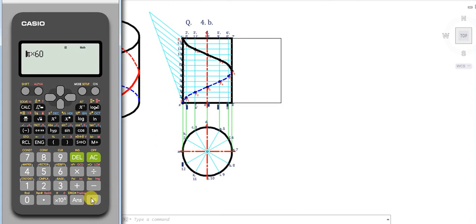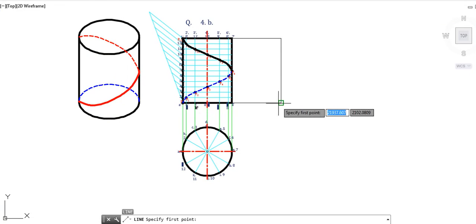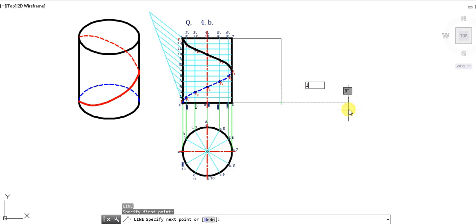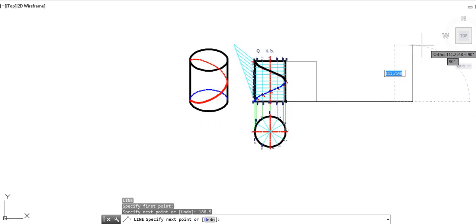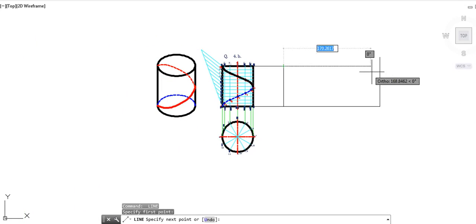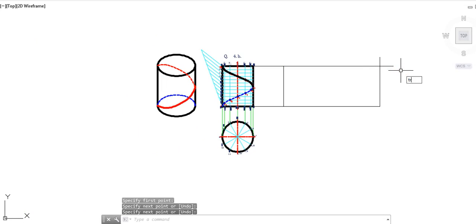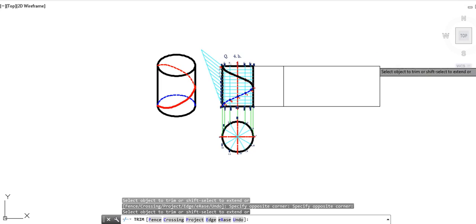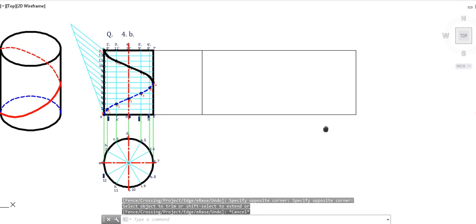So as you can see, the circumference comes out to be somewhere around 188.49. So we can assume it to be 188.5 millimeter. So we will draw a line of the similar length, which is 188.5 millimeter, and we will make a rectangle out of this. So as we can see, the rectangle will have one length equal to pi d and another length equal to the height of this particular cylinder.